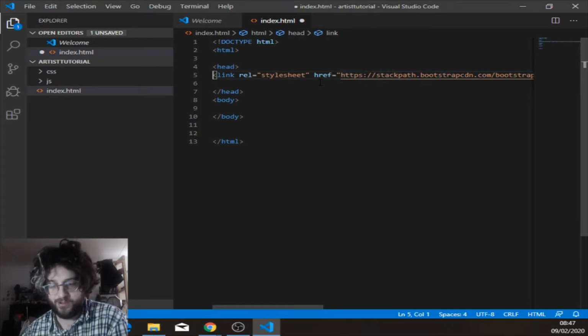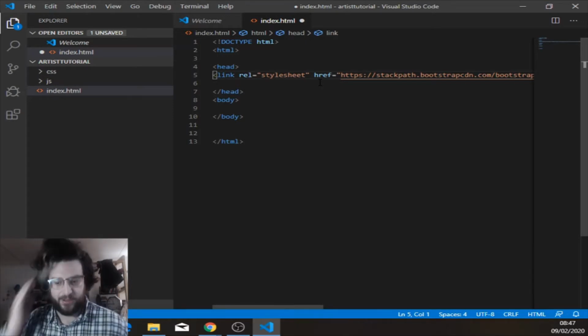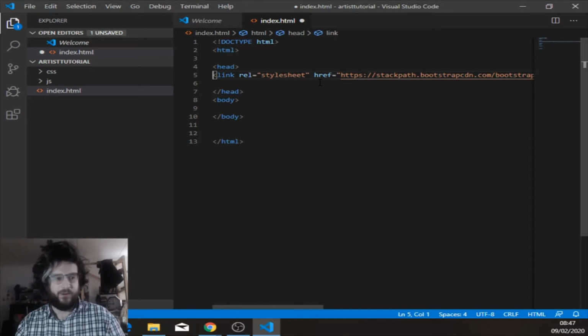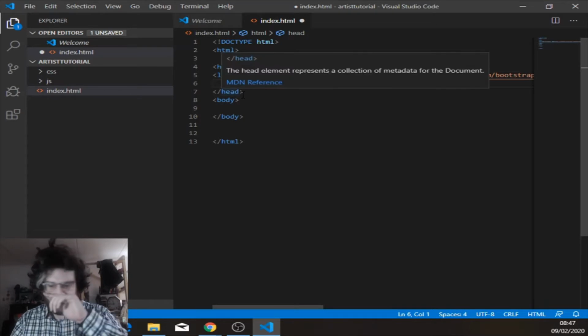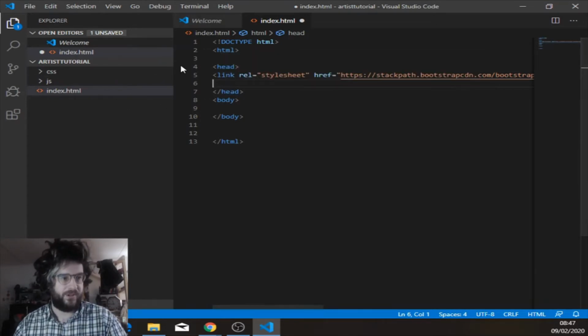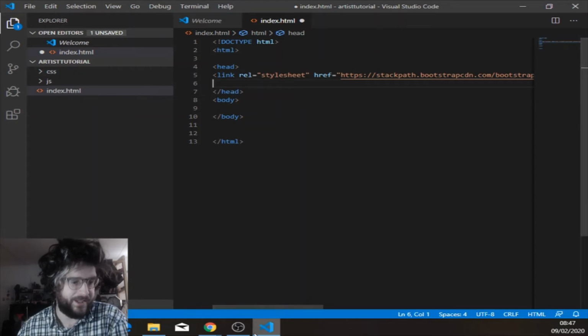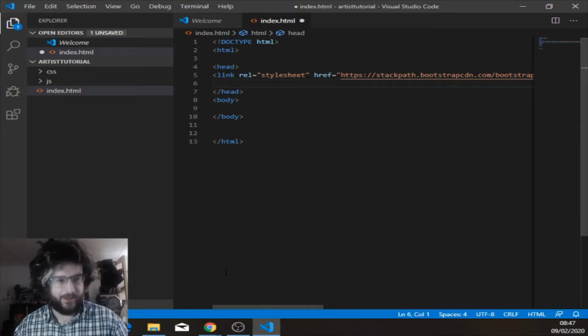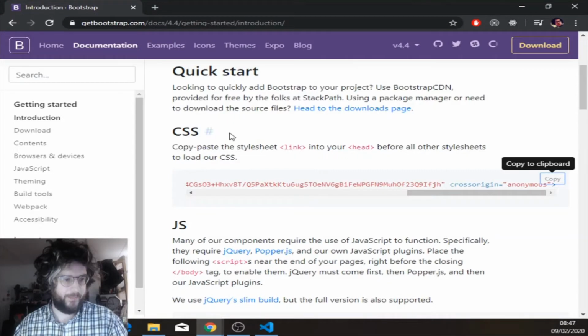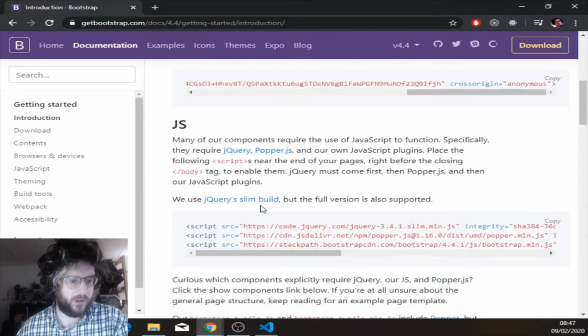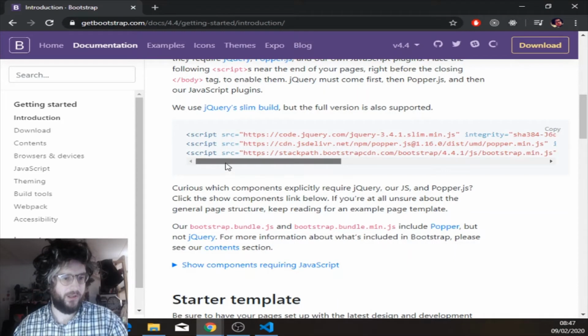It could be a place in your local folder. If we want to link to, for example, a custom style sheet we might want to make, we would use link rel stylesheet and then a file in the CSS folder, for example. But first we're just going to build that basic layout. So yeah, we might as well import this JavaScript stuff if we want.